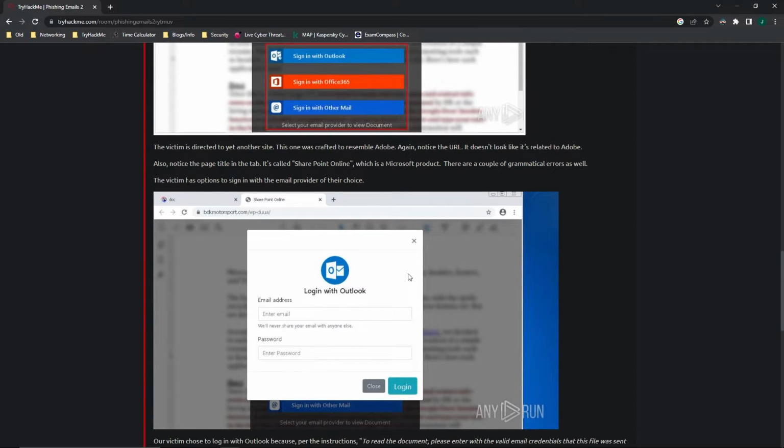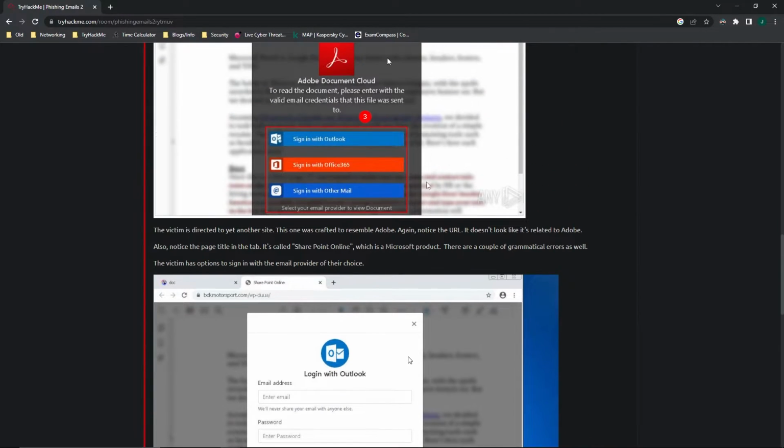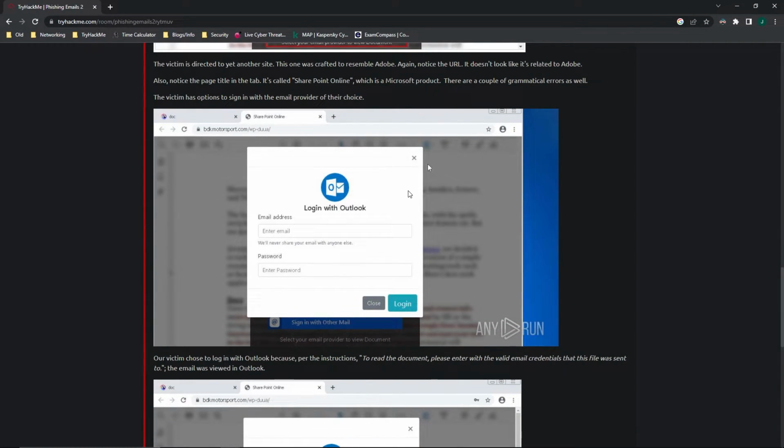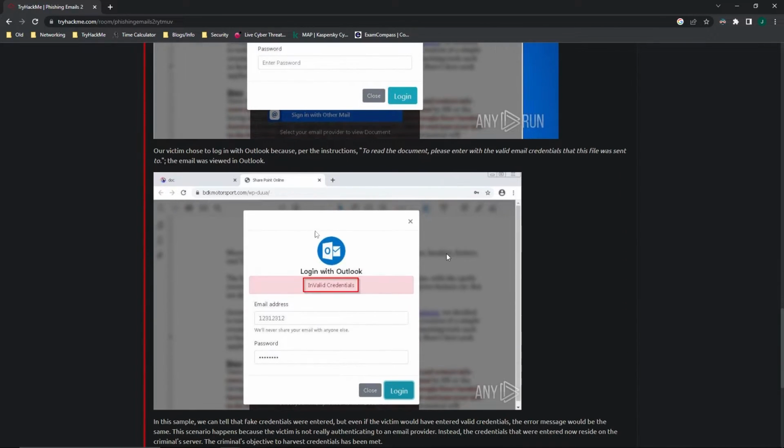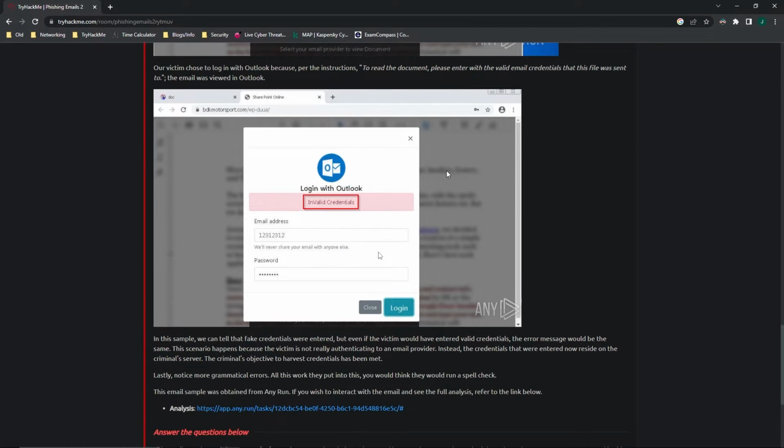Continuing on, the victim has options to sign in with the email provider of their choice. So for example, if you clicked on sign in with Outlook, it would take you to this pop-up where it would want you to put in your email address and password. In this case, our victim chose to log in with Outlook because, per the instructions, to read the document, please enter with the valid email credentials that this file was sent to. So they'll put in their credentials, and no matter what they put in, it will say invalid credentials because it's not actually signing them into anything. What it's doing is harvesting their credentials.